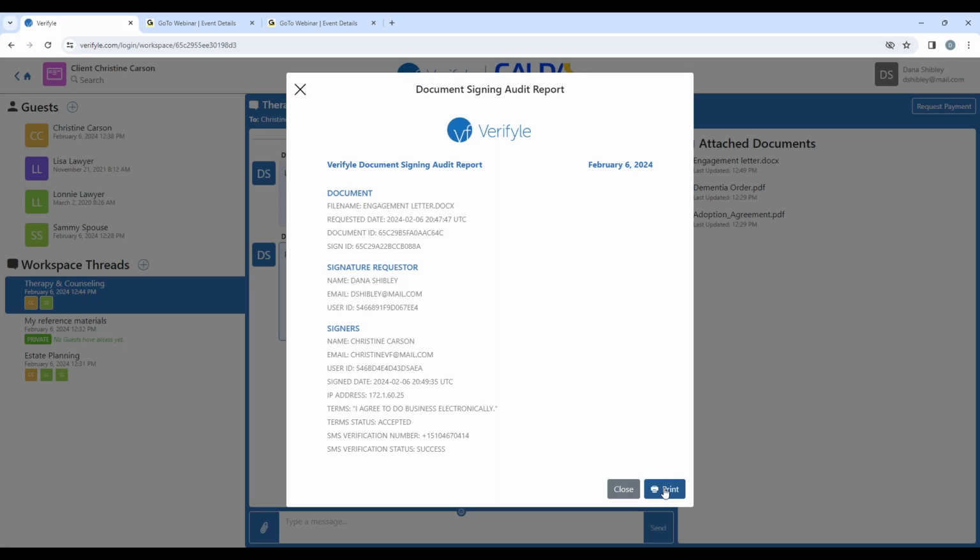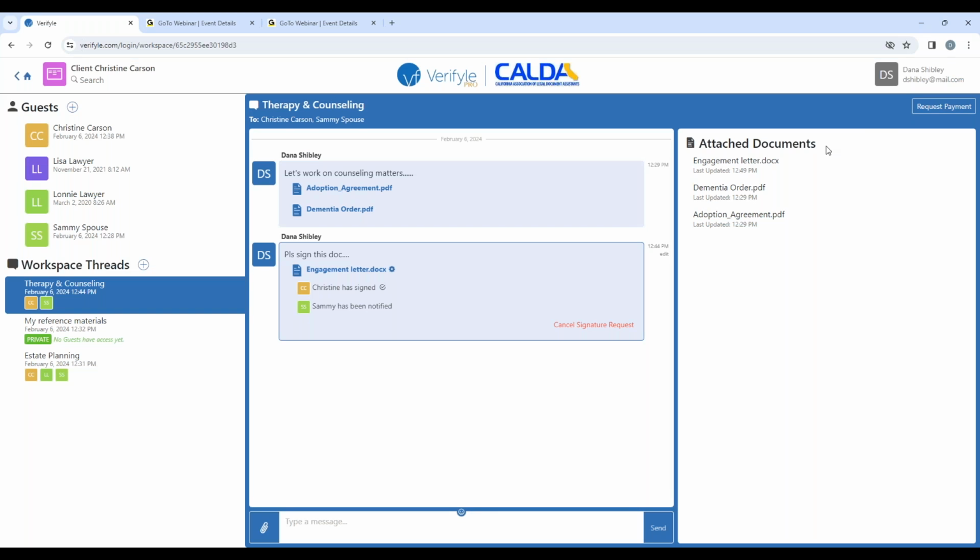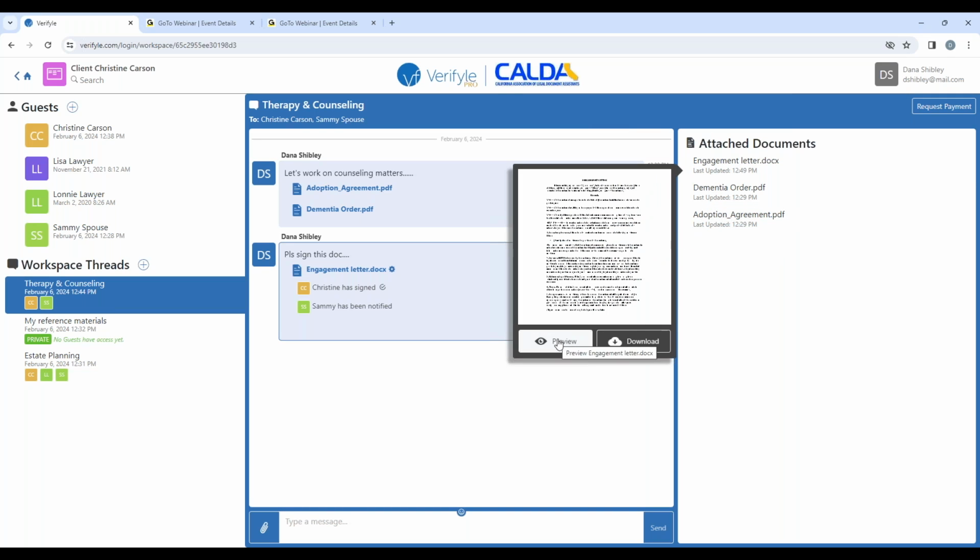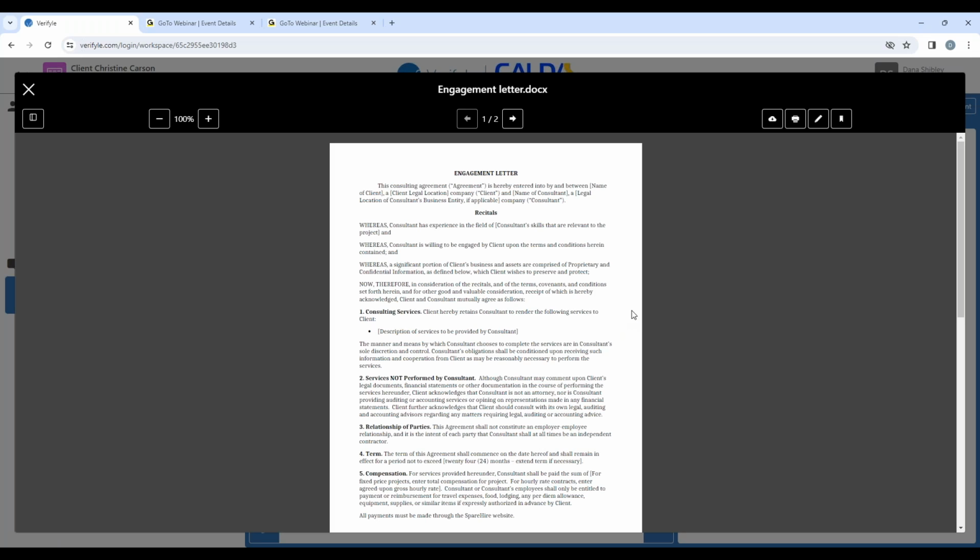And we don't have time to do it, but her husband, Sammy's spouse, once he signs the document, all of his signing metadata would be added to this document signing audit report as well. Okay. And all of you should know that at any time you would like, you have the ability to click on any document and then click on preview, or by clicking on the gear symbol, right?